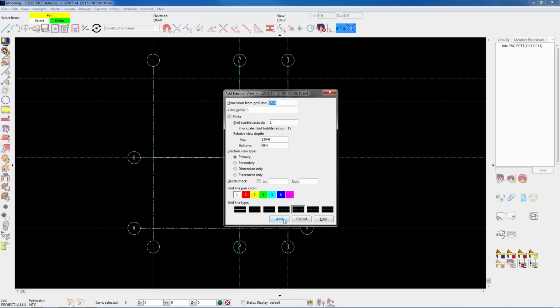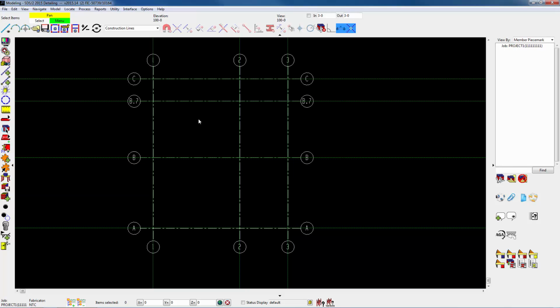Now, just like it was with the construction lines, the last grid line we added in, we can base the next grid line off from that one. So off from B to B.7 is 12 foot 0. My name would be B.7. And I'm going to hit add. My last grid line is C, which is 4 foot 9. I'm going to hit C, add. I'm going to hit cancel because I'm done. Now you can see all my grid lines are in there.